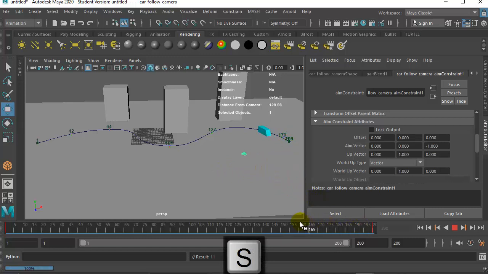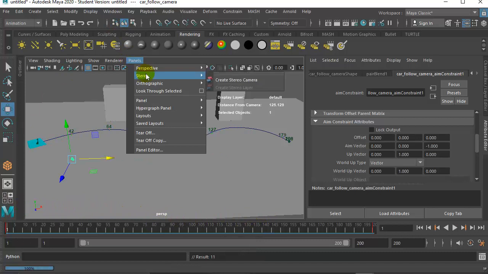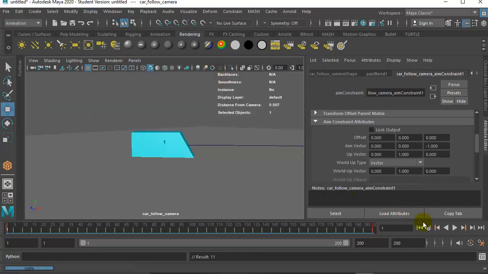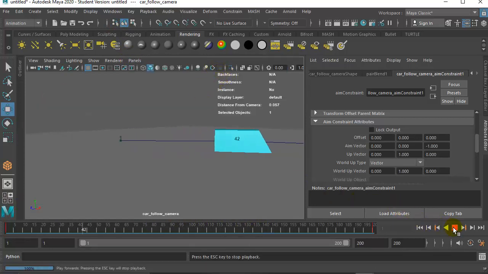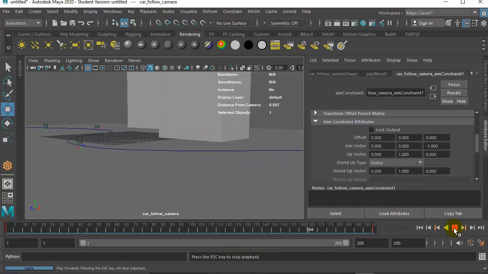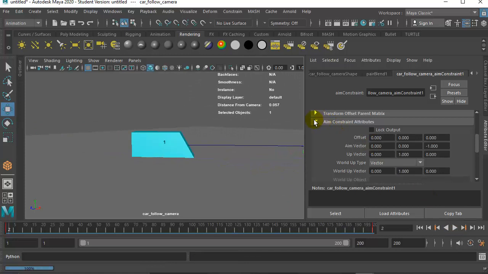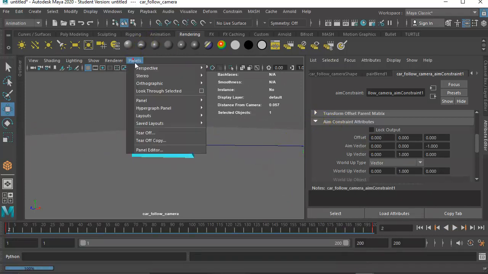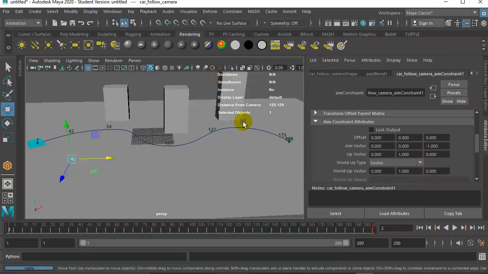And now, panels, perspective, car follow camera shape, and play. Oops. I've overwritten my view constraint, which is a bit of a problem. So let's have a look at that. If things go wrong, such as what just happened then, let's have a look.